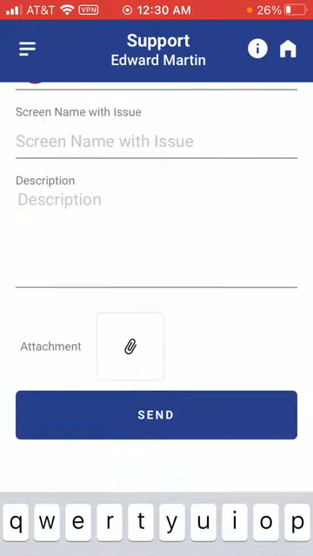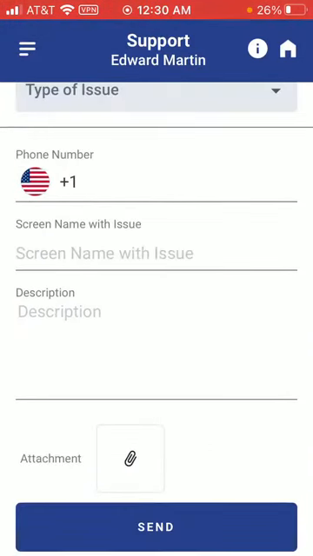And then the last thing there is an attachment. If you have a screenshot or some sort of JPEG that you wanted to show us that we can look at, please don't send us any executable files because we won't be able to open them. But you can put an attachment there that maybe shows a screenshot of where you're having problems or what your questions or concerns are, and then you hit send. So that is user support.